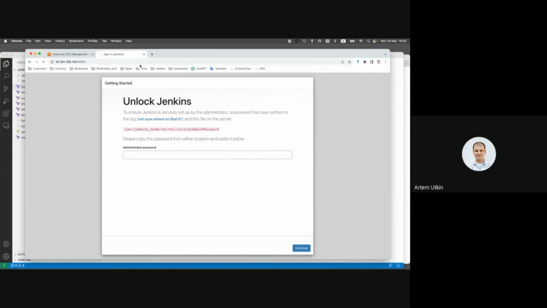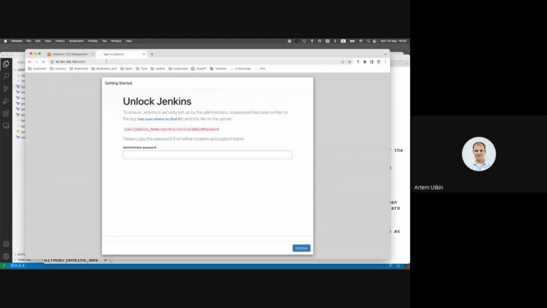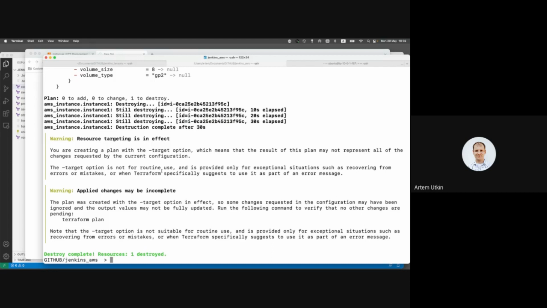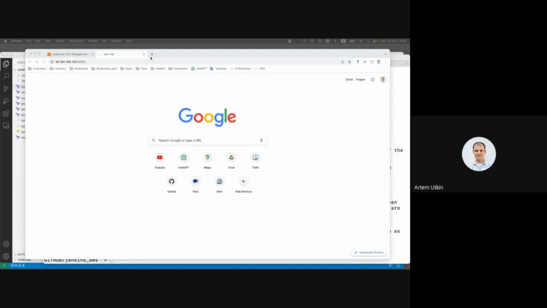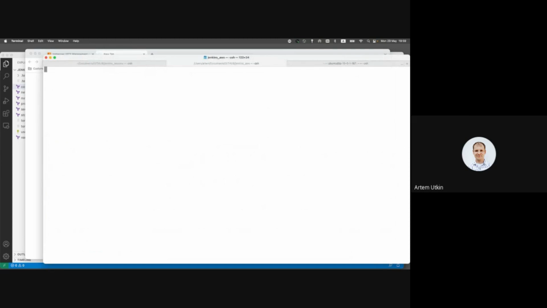Let's check that the EC2 instance was destroyed successfully. No, not yet. Okay, then there is no answer, and we have seen that a resource was destroyed. I suppose it is destroyed successfully. So let's run Terraform apply once again.